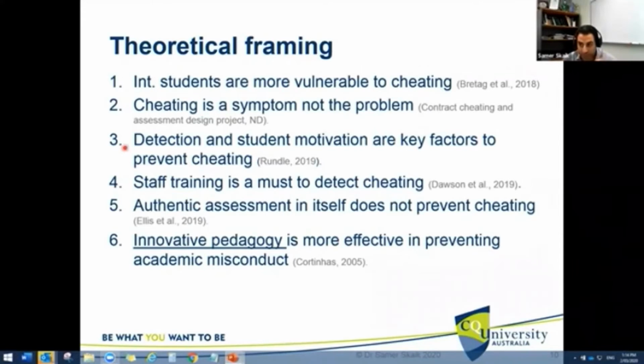So if we start with detection, that will create a culture within students that prevention will actually be the ultimate goal. And staff training is a must to detect cheating. There were some resources circulated last week with regard to markers who were trained, and then they became more effective in terms of detecting and reporting problems with the submissions.